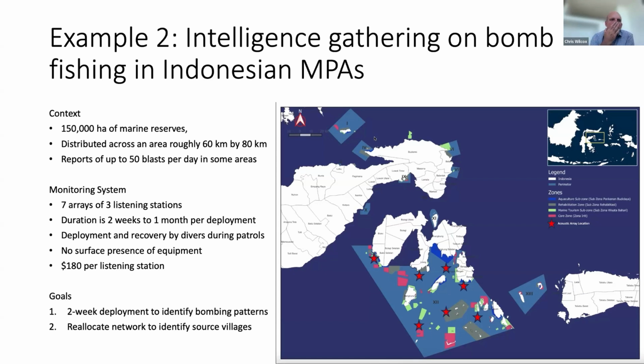The duration in this case is quite short. Our first deployment will be 2 weeks, with an aim to characterize blasting in the region, and after that we'll go to 1-month deployments. The deployment and recovery in this case is done by divers during patrols. We don't have any surface presence of equipment, so there are no floats or anything, because of both vandalism and theft. Because of that design, it's only about $180 per listening station, and that's moorings, concrete, all the necessary bits. Here our goal is to do a 2-week deployment to identify the bombing patterns, and then reallocate the network to try to identify source villages. So we'll try to track the vessels subsequent to a bomb.